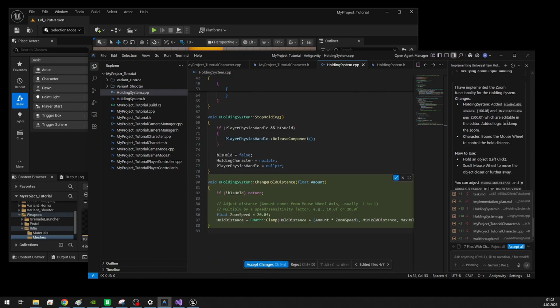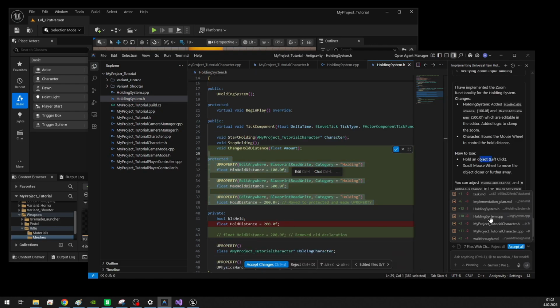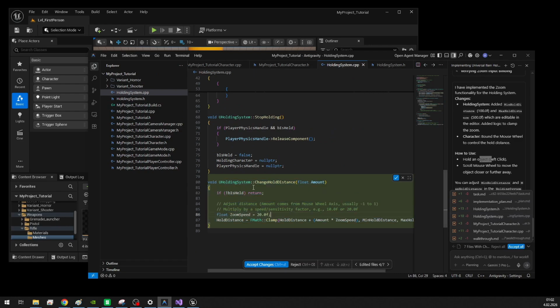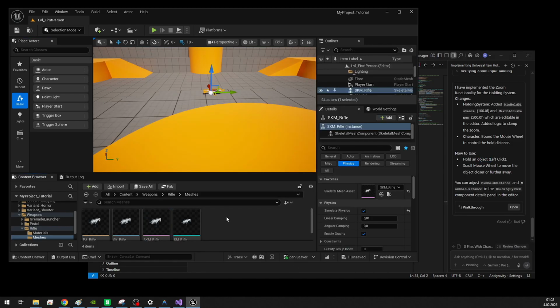Here you go, it just finished, and as you can see, I have implemented the zoom functionality for the holding system, changes, blah blah blah. It doesn't really matter. So we have some changes for the holding system.h file. Probably these values are going to be adjustable, which is good, and some changes for the holding system C++. As you can see, change hold distance function. Anyway, I'm just going to accept and go back to Unreal Engine and press Control Alt F11.